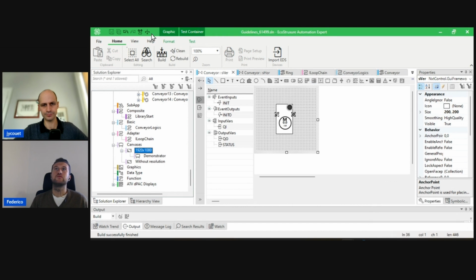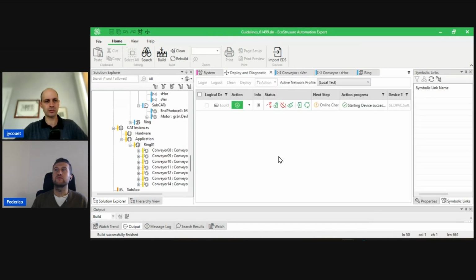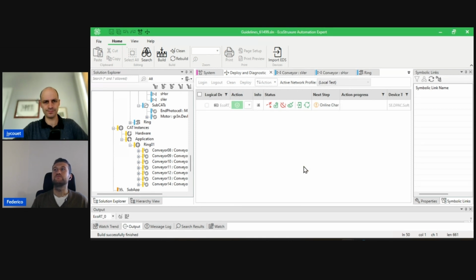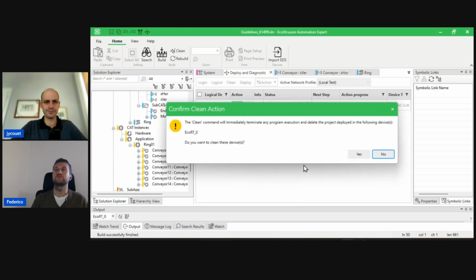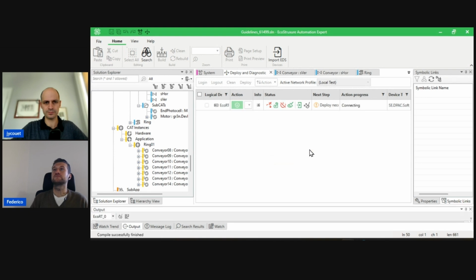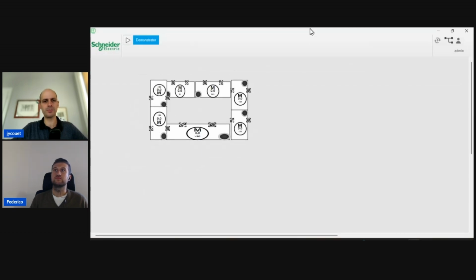So we should deploy the controller probably to see it on the HMI, that it's mapped to the right device with the new code. So let's clean it first. And deploy. All right. Let's have a look at the HMI now. Okay, the ping disappeared. That means that the code is there and probably up and running.